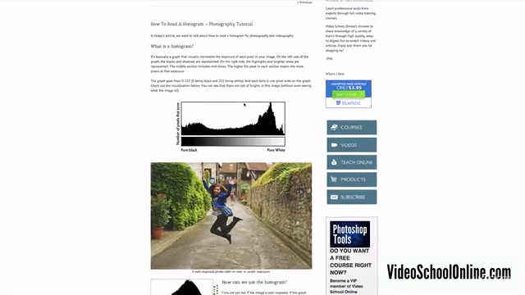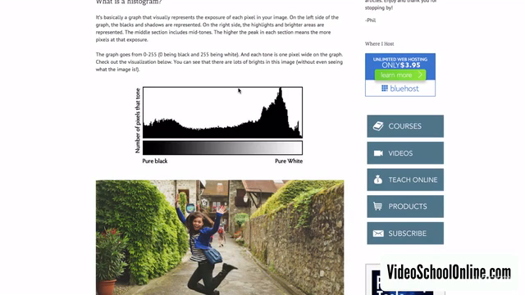But basically, what is it? It's a graph that visually represents how bright or dark your photo is. And so it goes from dark to bright. On the left is pure black, on the right is pure white. Let me get a bigger screen so you can see. So on the left will be pure black, on the right will be pure white. And in the middle are your midtones, so your grays and your neutral colors and tones that aren't too bright and aren't too dark. And every pixel of your image is represented in this graph.